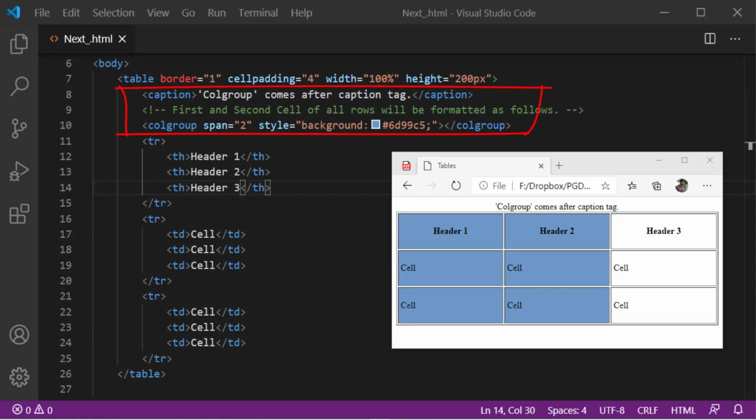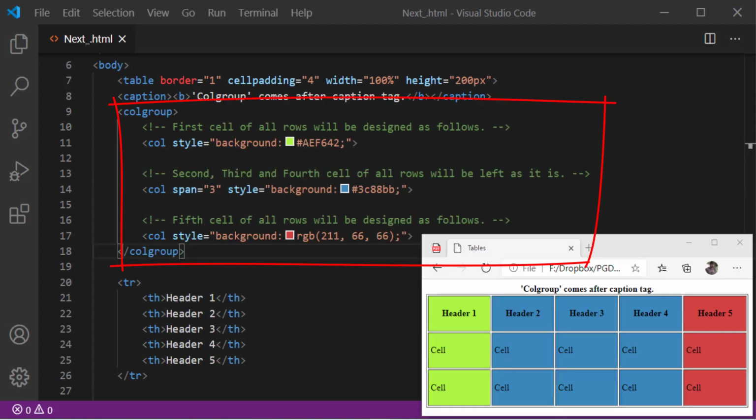The colgroup element accepts the attribute named span and it specifies how many columns to span. This attribute should not be used if there are any col elements within the colgroup tag. This attribute's value must be a valid non-negative integer greater than 0. If you need to apply different properties to a column within a colgroup, you can use the col tag within the colgroup tag.